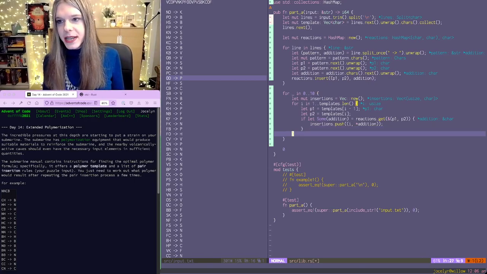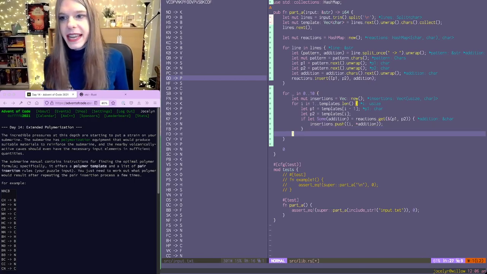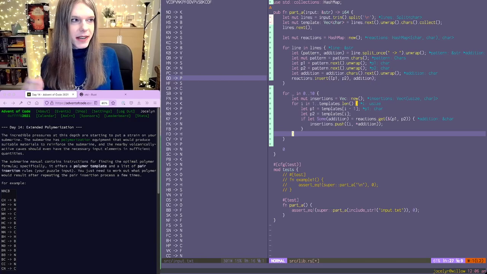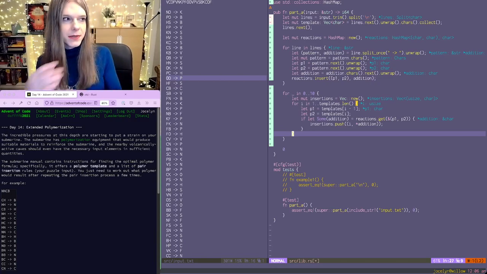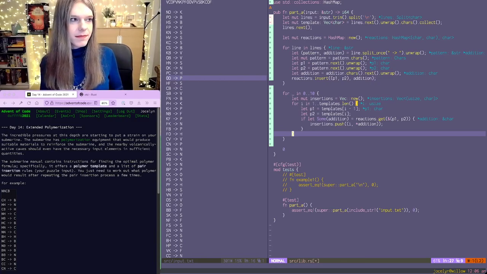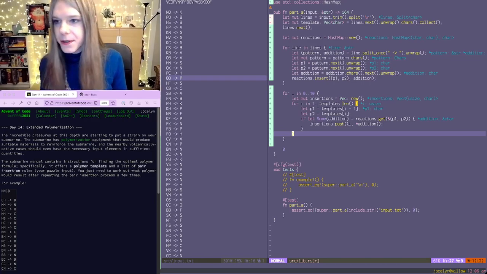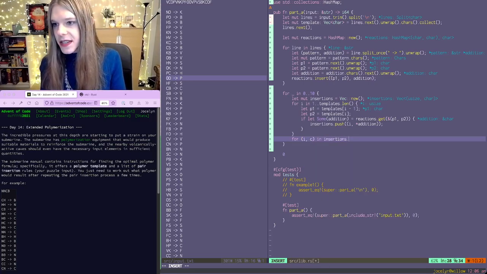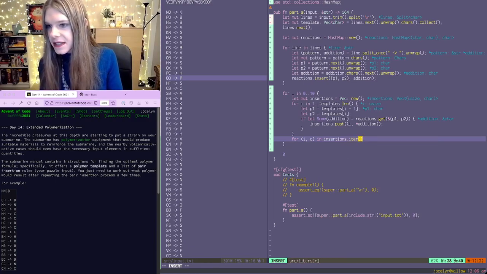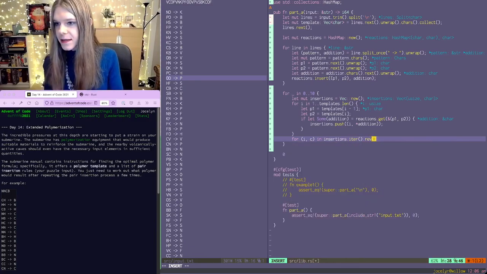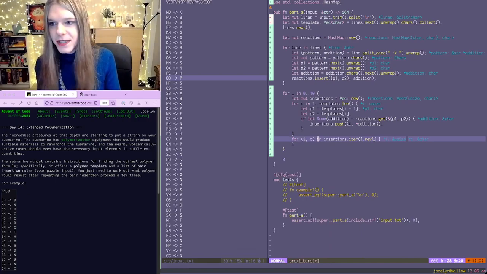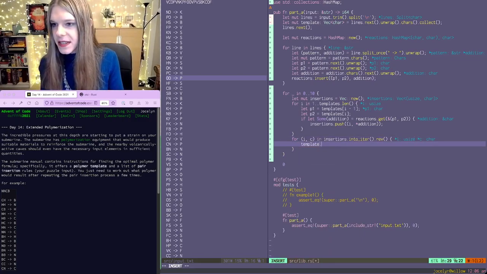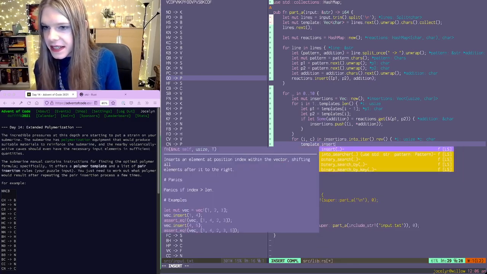Okay, after that, then we need to process the insertions. If we do it from start to end, we have to keep on adding to I, but if we do it in reverse, then we can keep the indices the same. So for IC in insertions dot iter dot reverse, beautiful. We can actually even do into iter. We're going to say template dot insert.